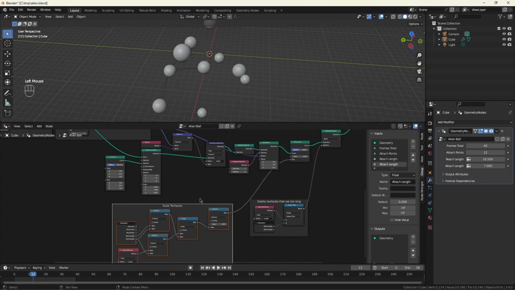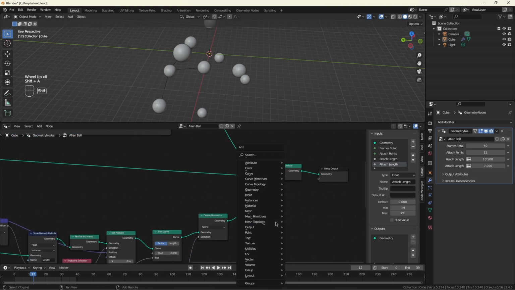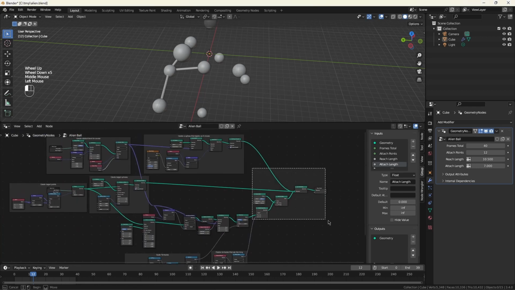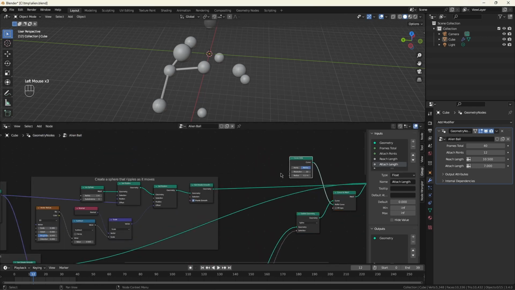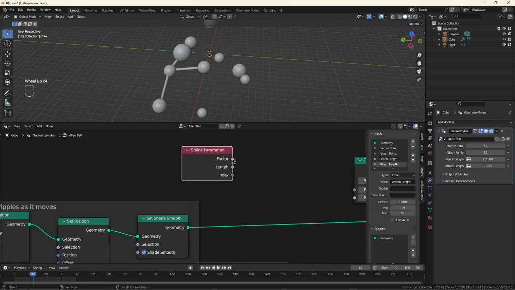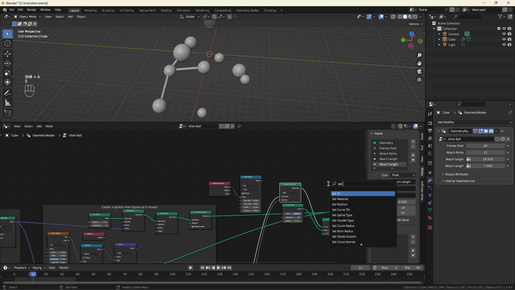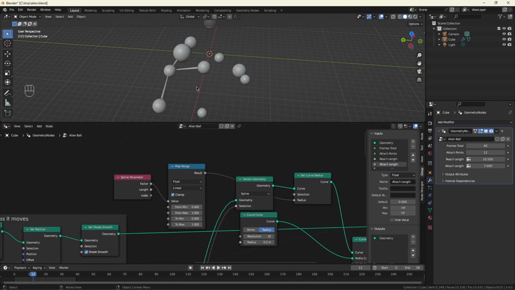Now it's time to give the tentacles some heft. Use a curve to mesh. Too much heft. That's better. And I need some more space. Now to make this more interesting, I think these tentacles look good if they're narrow close to the source, and they widen. So we'll use the factor on this spline parameter. That's a little better. We'll be messing with this a lot, so don't worry that it looks a bit thin.